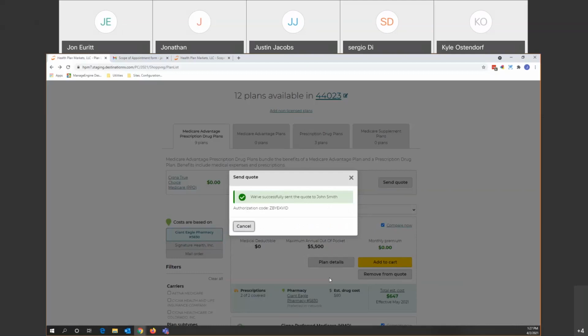Now, this is very important because it is a CMS compliance rule. The beneficiary will receive 2 emails, one being an authorization code and one being the quote itself. But we will show that authorization code here, as well as back under quote history for the agent to view. So if that beneficiary is confused at any point in the process or maybe has lost their authorization code, the agent can easily assist them.